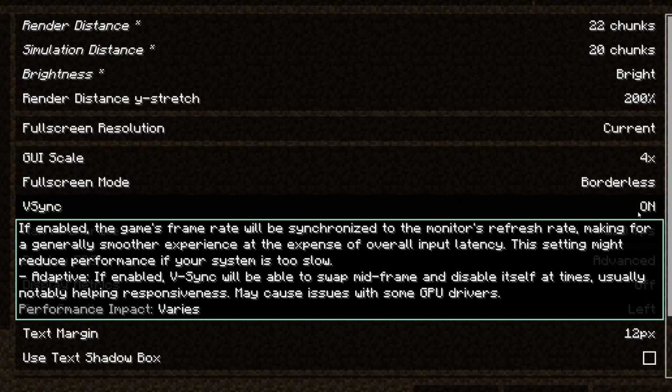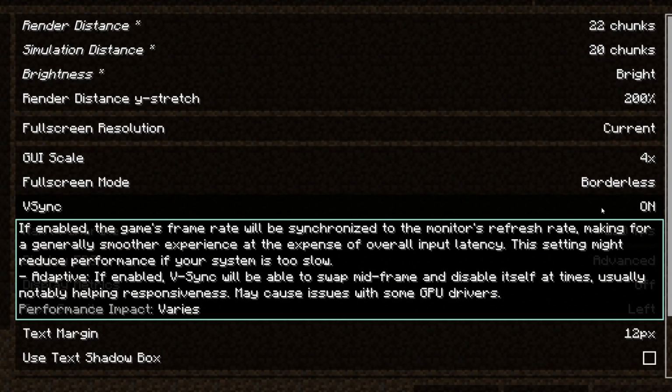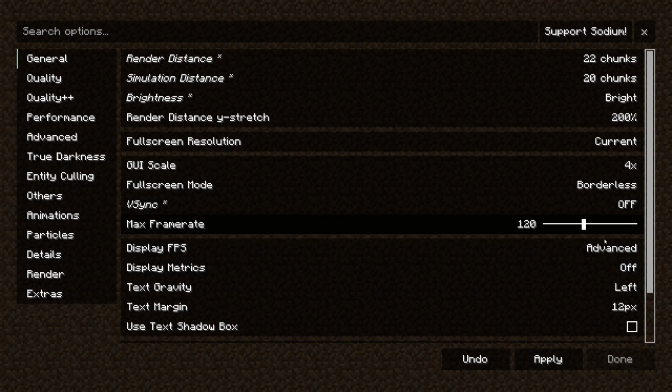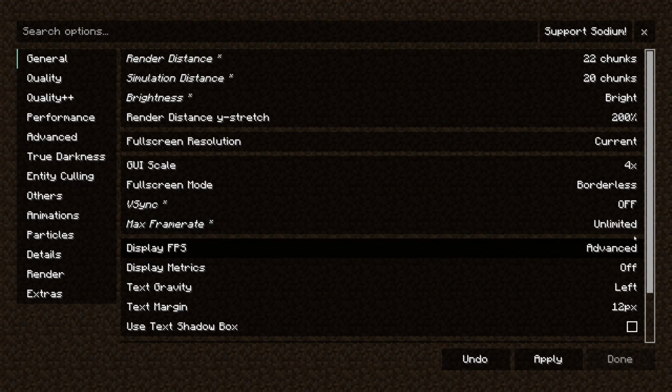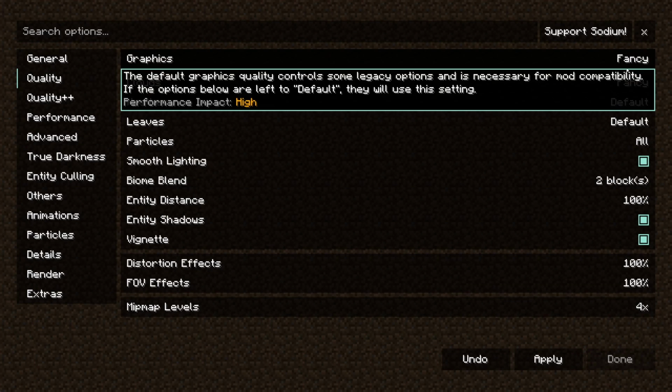VSync for computers that have a good monitor, because this is based off the monitor's refresh rates. You might want to have this on off, or maybe even adaptive might work with some computers, but off for me. And then turn the max frame rate up to whatever the max frame rate is. That's it for the general. For quality, of course, these are more self-explanatory.